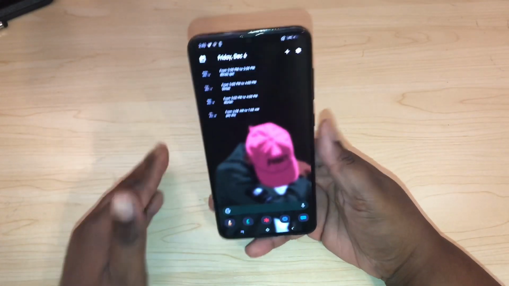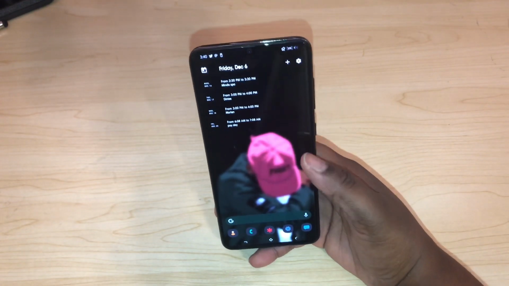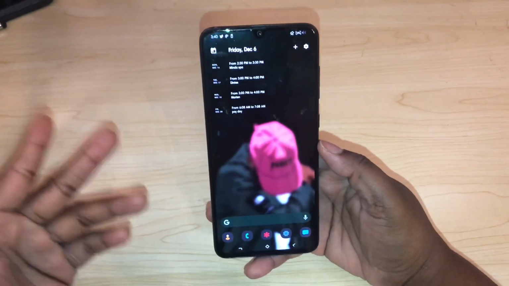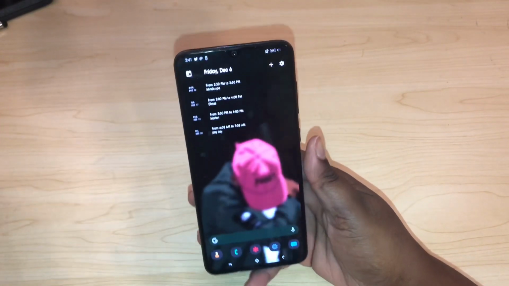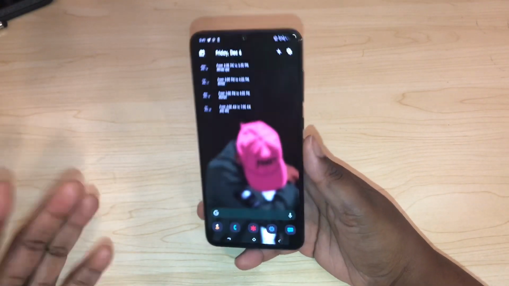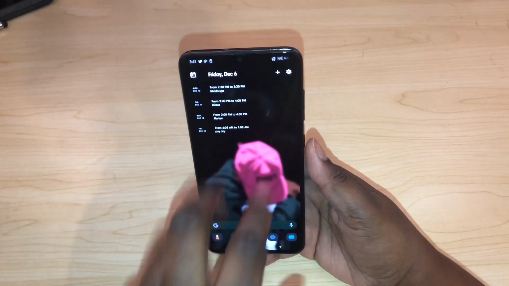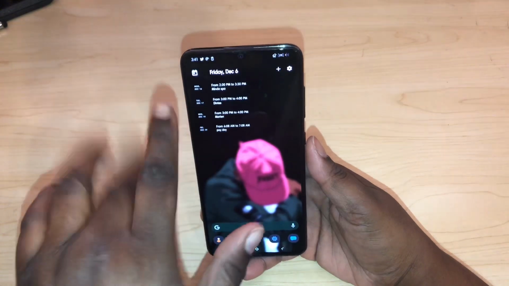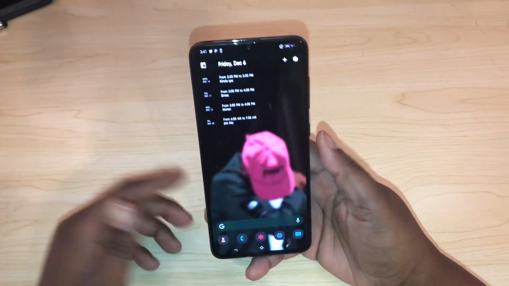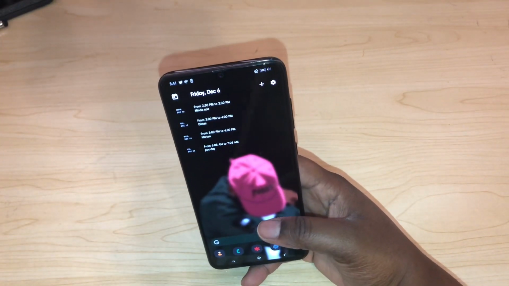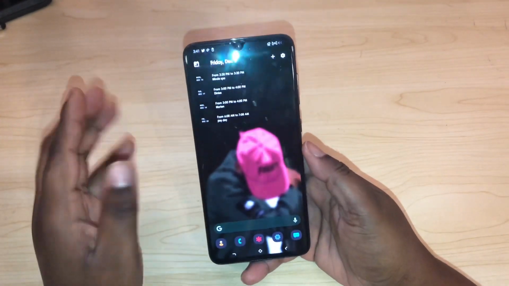And as you can see, I have me a little wallpaper. It says Yeezy, and I thought it looked dope, so I wanted to throw it on there. So at the top here, I have me a widget with all my events that are coming up. And I'm running Nova Launcher.